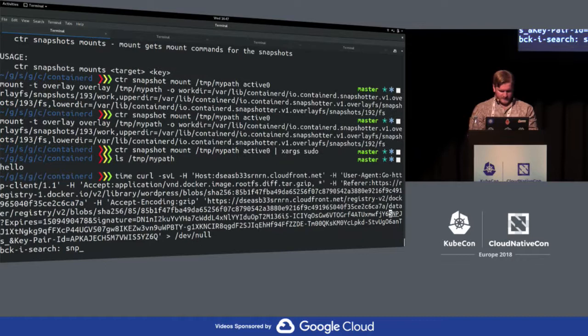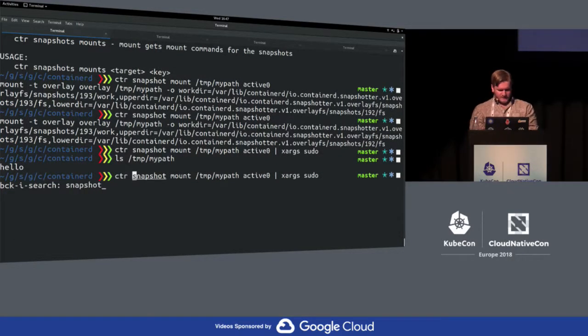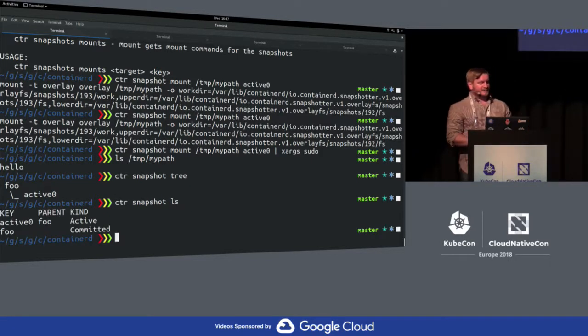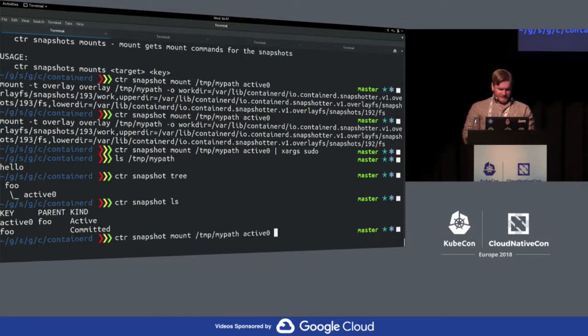The cool thing now is we can do ctr snapshot tree, and we can see, oh, cool, we have a relationship between active-0 and foo. So we're in business. Now we have an actual layer relationship, and if we ls these, we can see that we have two. We have an active one called active-0, whose parent is foo, and then we have a committed one called foo, which is the base layer. So now I can go and do the same kind of thing where I touch into it.